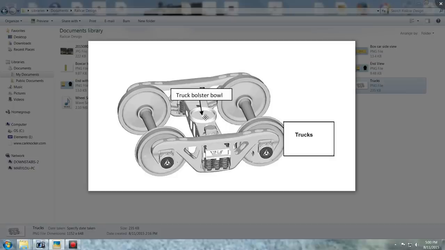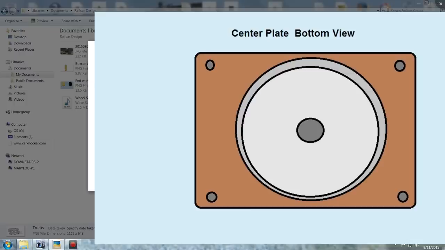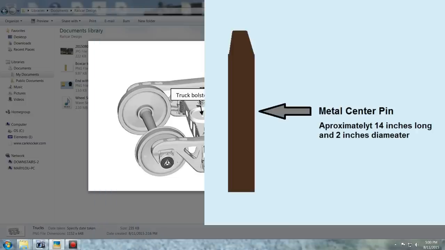I'll show you a center plate here in a minute. But the weight of your entire load, whether it's a box car, tank car, piggyback, whatever, is carried in the center of the two rails, concentrated in this bowl right here. The center plate actually fits down in there, and it has a center pin. I'll show you a center pin. It sticks up in a hole into the bottom of your body bolster.